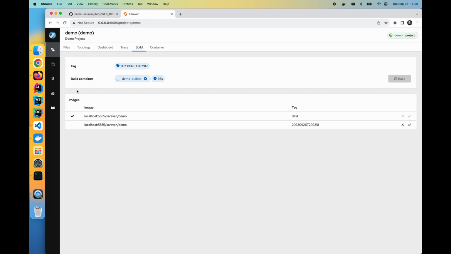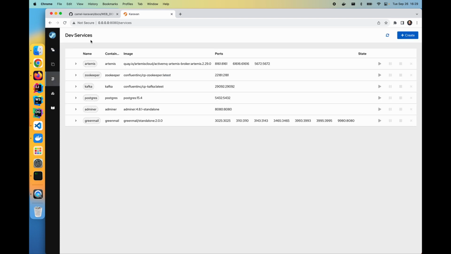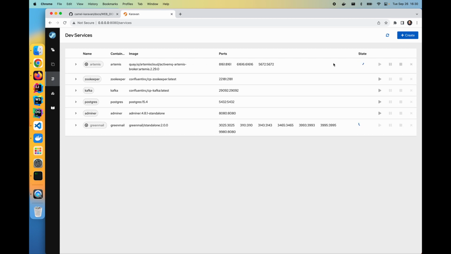What else do we have here? We have a services page where we have a list of built-in developer services. Sometimes when you do integration, you actually need a system to connect with. In this case, we have Artemis, we have Kafka, Postgres, and Greenmail. So we can actually run these containers and prototype or develop our integration with these dev services containers.